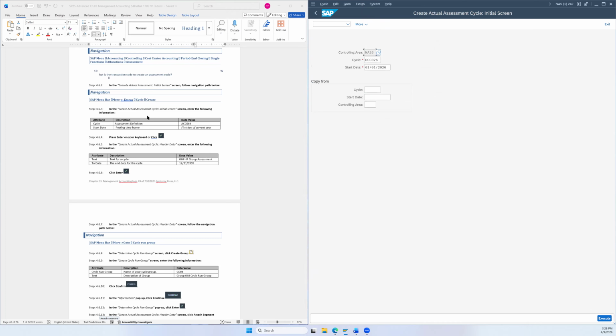Okay, so in the create assessment cycle initial screen, if you already have data in here, don't worry about it. We're going to override it because we're going to be creating something new. So it's going to be ACC0 and then your respective number. I'm 26, so that's why I put 26 there. And then the first day of the current year, it's already selected. If it's not selected for you, go ahead and enter the first day of this year. And then once that has been complete, it says hit enter on your keyboard.